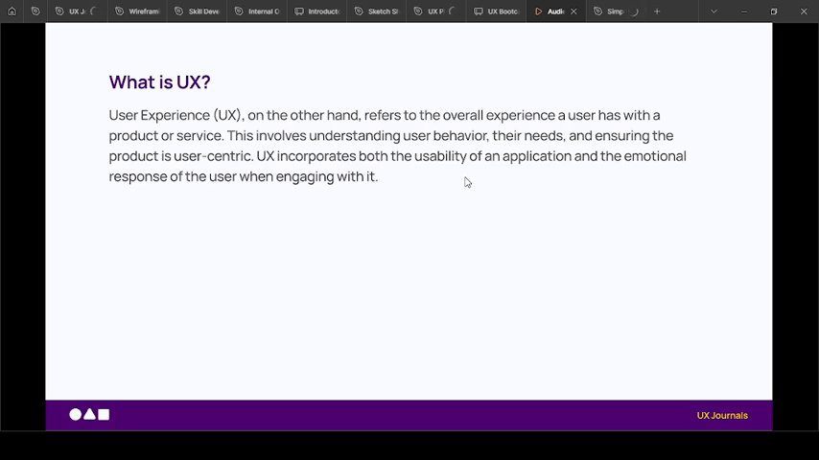So UX incorporates the usability of the application. When I say usability, how usable is a product? Do people actually find value in it? Is it easy to use? Can anybody just pick up your application and then use it?